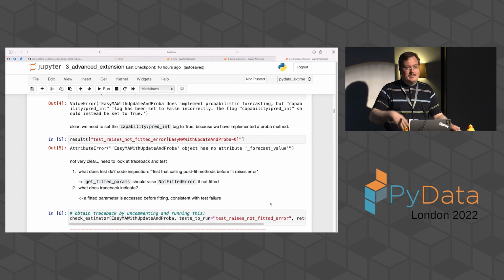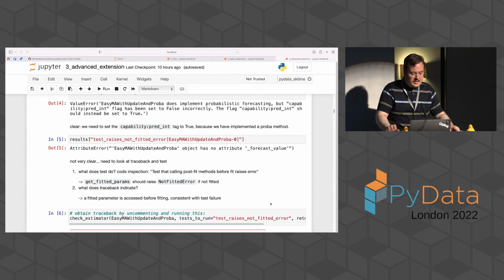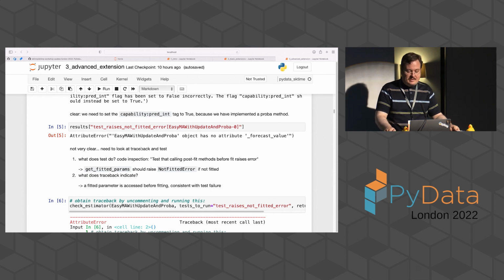Of course, what we could do in the next month is to make this specific error message clear, and we always appreciate pull requests or reports if you think the error message is not clear. But I picked this as an example because there's a lot of tests running, and not all of them have really clear error messages. Invariably, at some point, if you run check estimator, you might encounter an error message that is not very clear. So what you can do in that case to find out what's wrong is usually look at the traceback as well as the test.